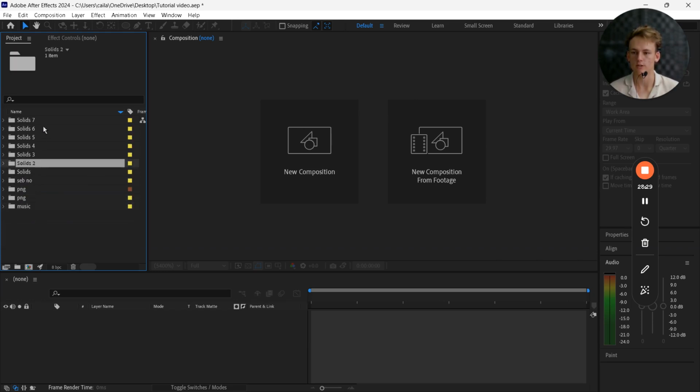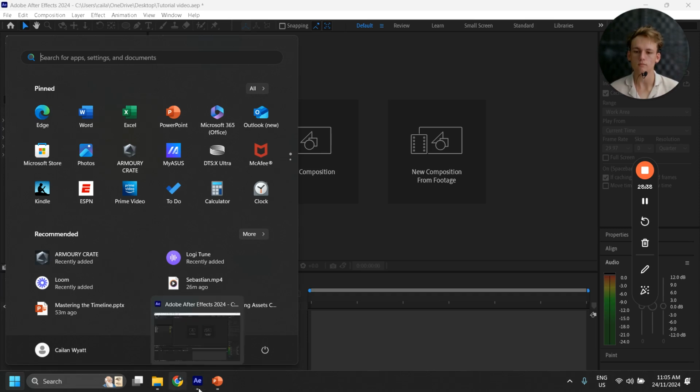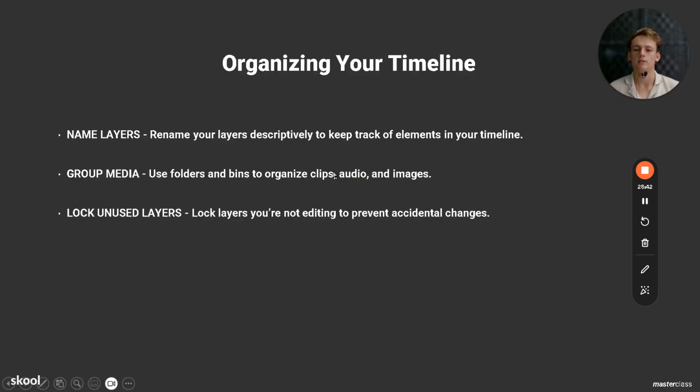Now, for example, all these solids, there's heaps of them. Drag them into solids, now they'll all be inside there. A lot easier. And now it's all sorted. Nice and easy. Cool. Alright. Lock unused layers. Yep, so we did that.